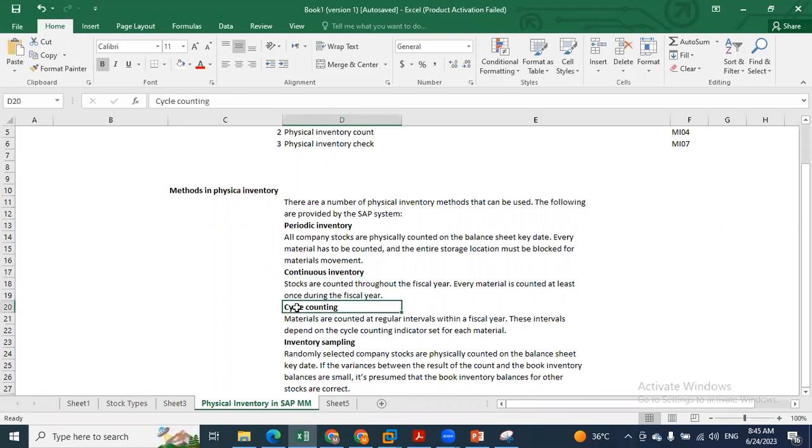Then the most used physical inventory method is cycle counting. Materials are counted at regular intervals within a fiscal year. These intervals depend on the cycle counting indicator set for each material, which means we categorize our materials based on A class, B class, C class, D class. A class is highly important. These are some of the important materials for me. I want to carry out a physical inventory at least 4 times in a year.